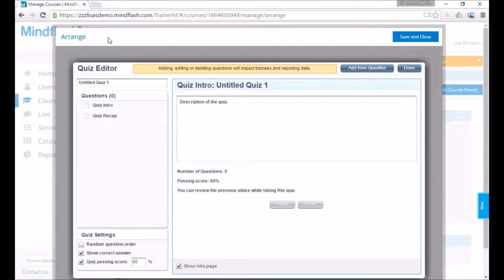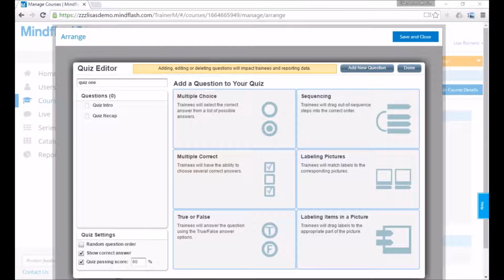So it's going to go ahead and give me the quiz editor here. This is where I'll go ahead and title the quiz, quiz 1. I've got my intro slide here. I'm going to add a new question. So when I select add a new question, what it does is it brings me to the 6 different quiz question types here to choose from.